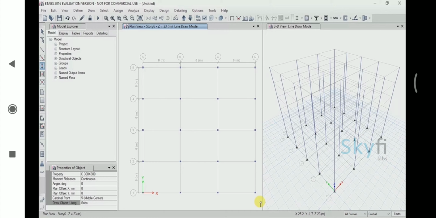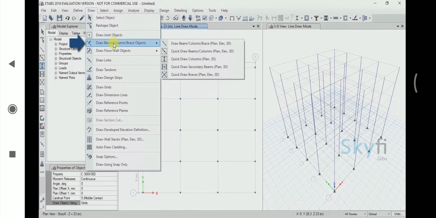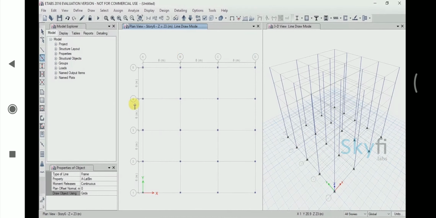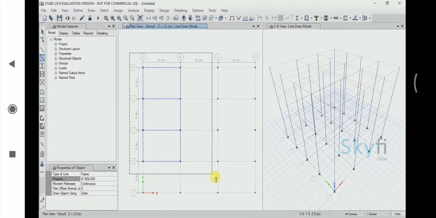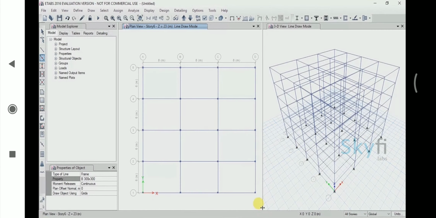The beams are also placed exactly on the grid lines, which are acting as reference lines. So you can use the Quick Draw Beam tool. In the Draw menu, select Draw Beam Column Brace objects and click on the second option, that is Quick Draw Beams Columns. Change the property type to Define Beam Section property. Then repeat the process of selecting the whole plan area to place the beams on the reference grid lines as shown. The beams have been drawn in all the stories as can be seen in the 3D View tab.